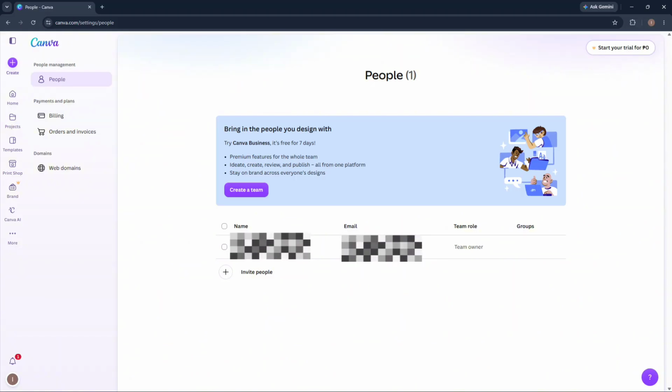Canva also sends email invites. Click join the team in your email to accept. If your email matches the team's domain, you may see available teams under your settings. If your link expired, request a new one from the admin.